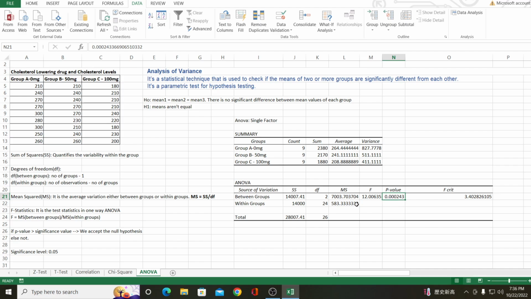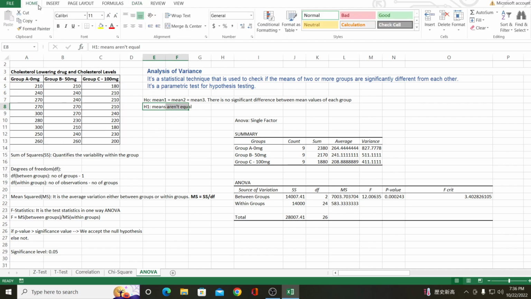So in this case, as my P value is less than 0.05, we basically reject the null hypothesis. If the p-value is greater than 0.05, then we accept the null hypothesis. As it is less than 0.05, we reject the null hypothesis. So we conclude that the means are not equal. So we are kind of accepting the alternate hypothesis.